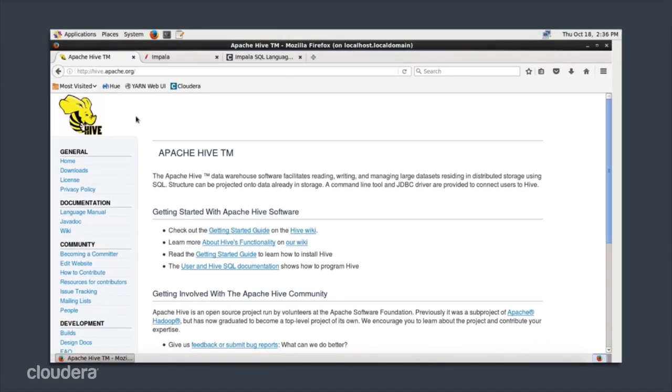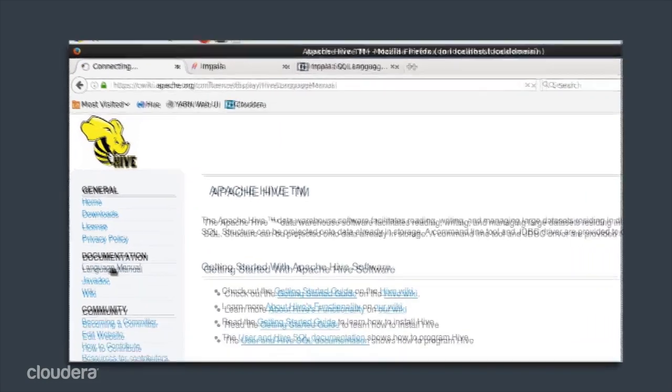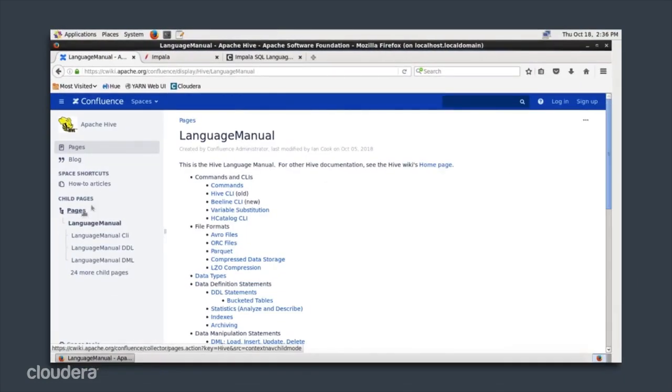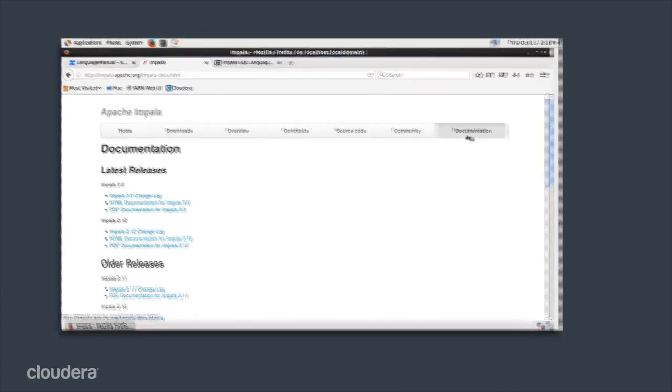Once you know what version of Hive or Impala you're using, the best way to get detailed information about that version is to review the documentation. For Hive, you can find the documentation by going to hive.apache.org and clicking the link for Language Manual. For Impala, you can go to impala.apache.org and click the link for Documentation.